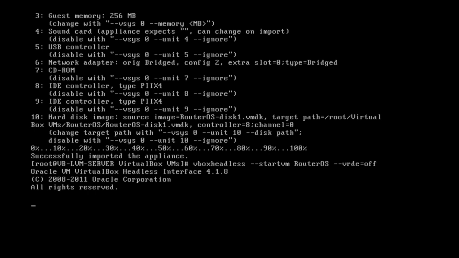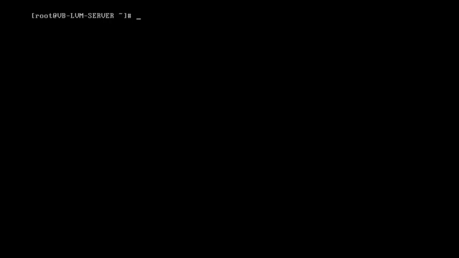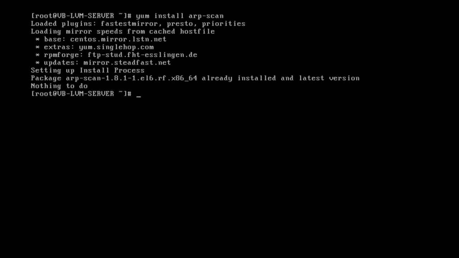So at this point, I'm going to open up another screen, so Control-Alt-F2, and I'm going to verify that my virtual machine is running. Now what makes this difficult is I don't know what IP is going to be on this virtual machine since it's going to be using DHCP. To find that out, I can use a command called arp-scan, and that doesn't come pre-installed, so you're going to need to do a yum install arp-scan. And I think I already installed it here. Yeah, it's already installed.